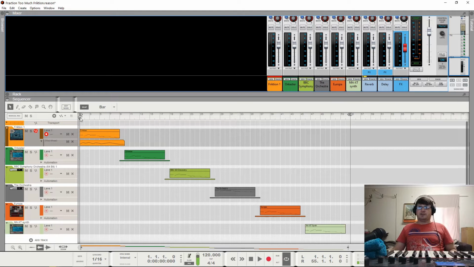We'll start with Friktion. They're all playing the same thing, the same bit of MIDI with the same bit of mod wheel. Some of these instruments respond to it, some of them don't. Friktion itself.